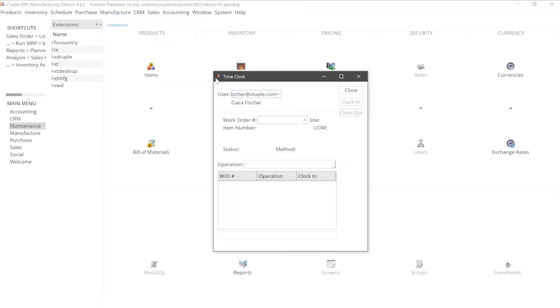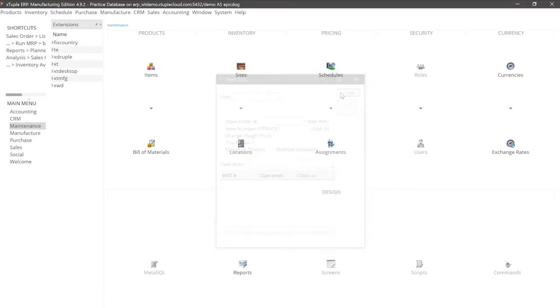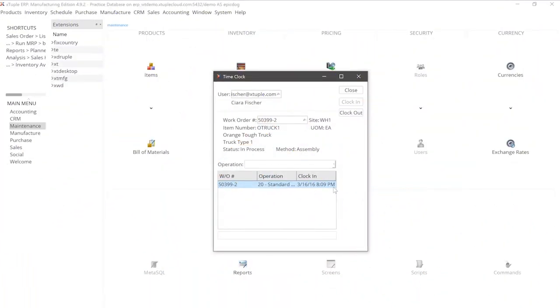xTuple provides a shop floor time clock that allows employees to simply scan their badge, work order form, or operation and clock in or out. This feature improves accuracy and empowers you to manage your production schedule more efficiently.